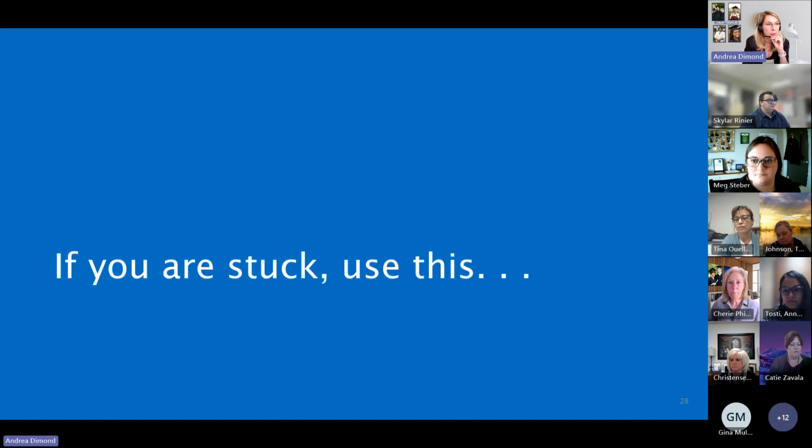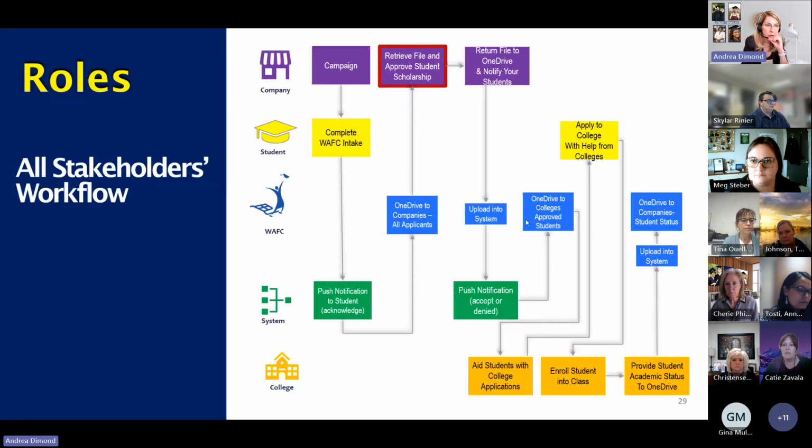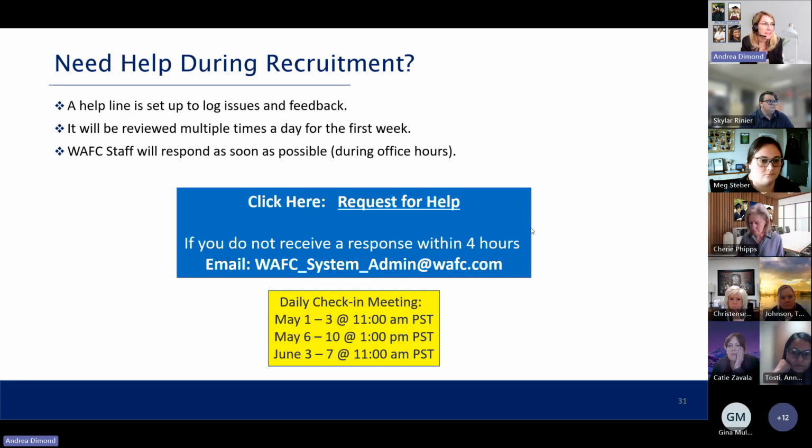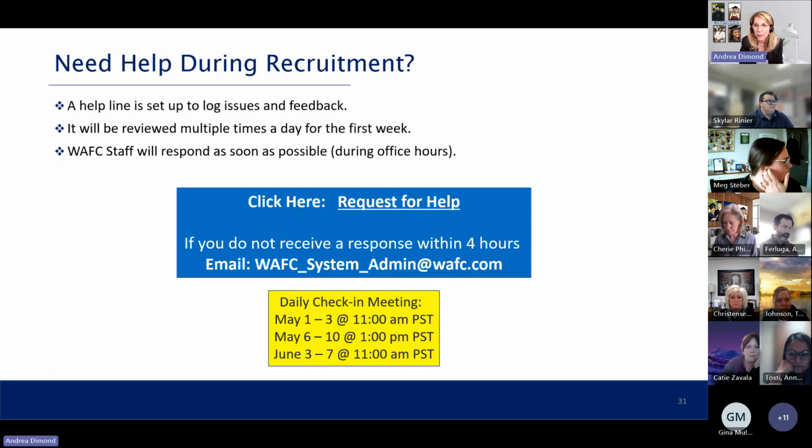Cherie, just want to reiterate real quick. This is a lot of information. When you receive this presentation, if you are stuck, refer to this flow chart, this workflow. This will help you. Also, remember that you have your library of links. When you get this page, save it somewhere to your desktop so that you have all your links right at your fingertips. And then print this and save this, because this is your troubleshooting. This is your help desk. This is when we will be available for immediate attention during your campaign period.